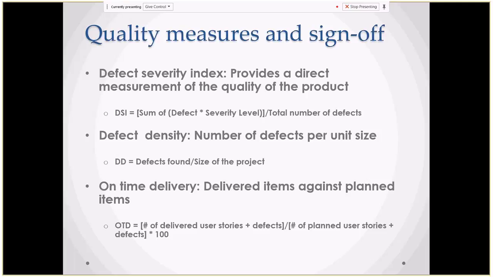By looking at the previous project data, we have come up with some values that should be the benchmark for these metrics. So that benchmark should be met if we are providing our QA sign-off.